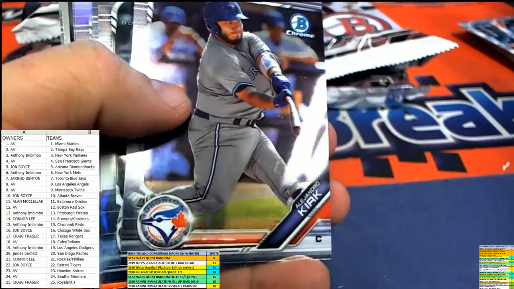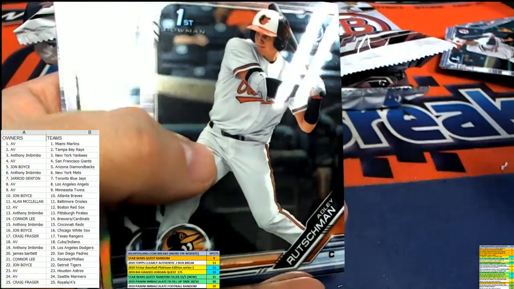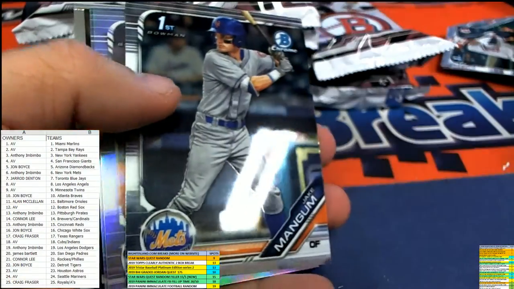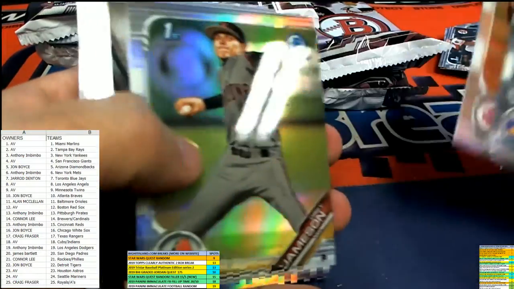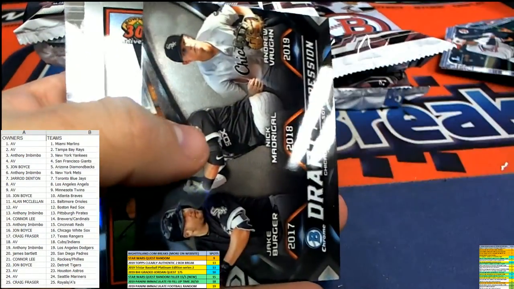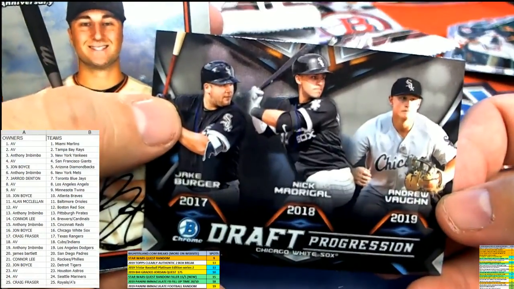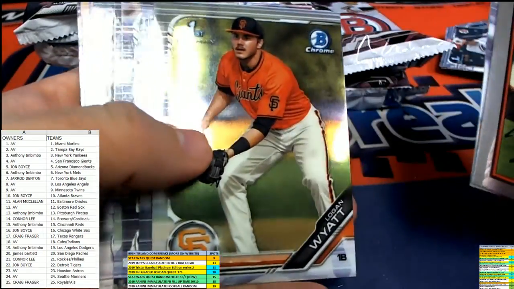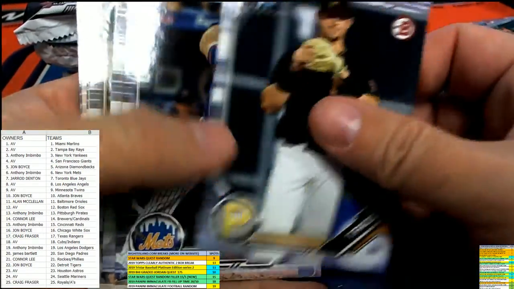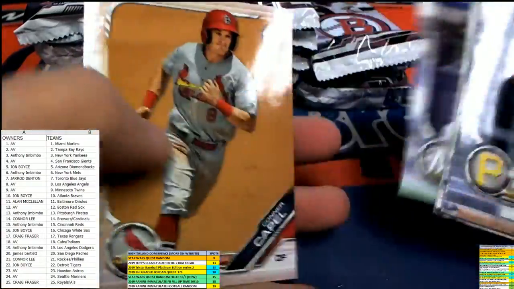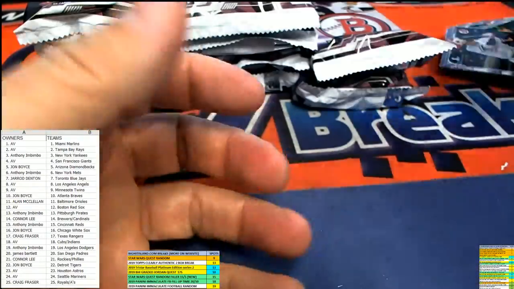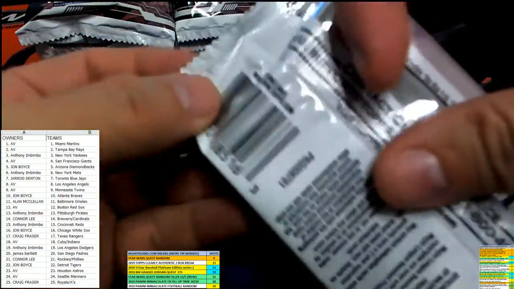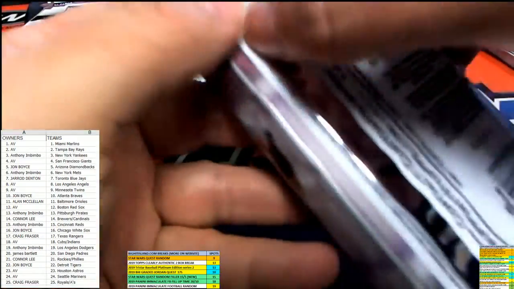Waiting for some heat to come out of here. That's your boy there. Oh, there we go. Too bad it's not autoed, right? Too bad it's not autoed, man. Too bad. Yep. All right. There we go. Yeah, if that one was autoed, you'd be a happy camper.